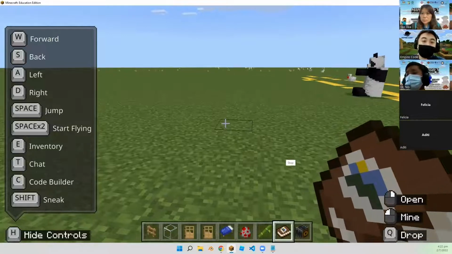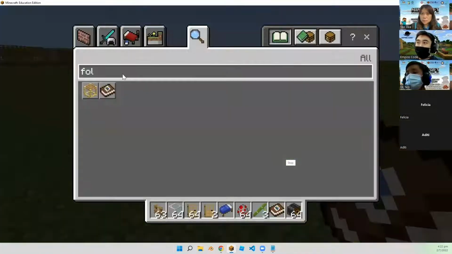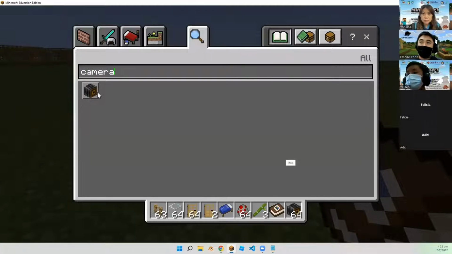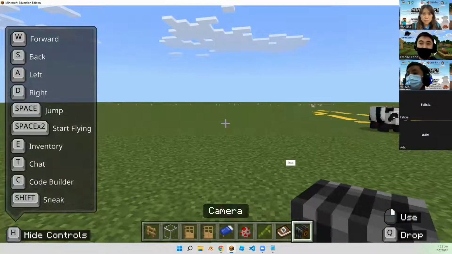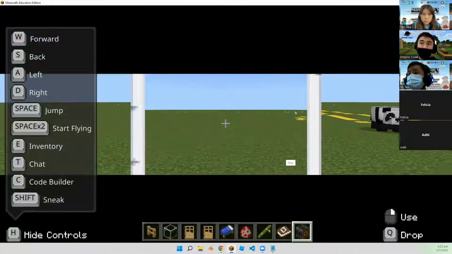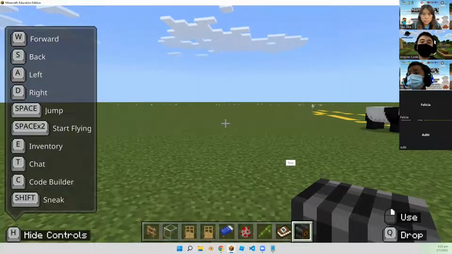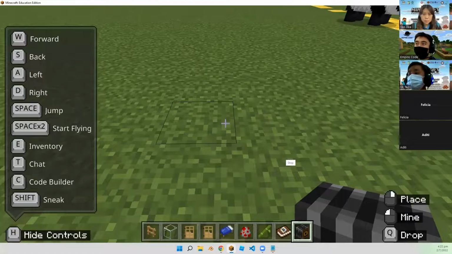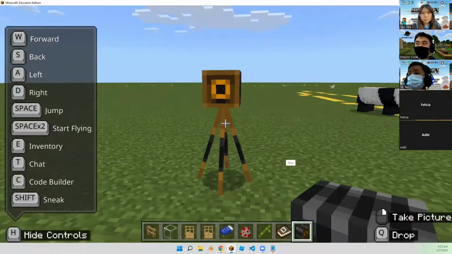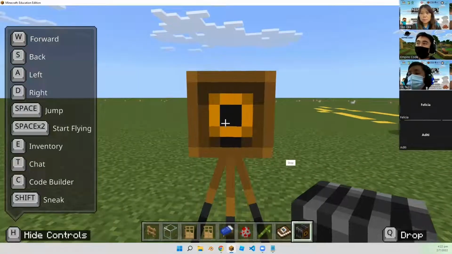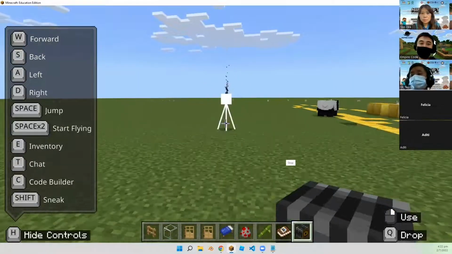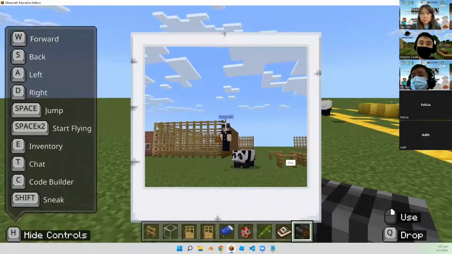Oh, how do you snap the picture? You have to select the item for camera. You hold on to the camera and simply right click to snap a picture. And if you want to do a selfie, place the camera, right click on the floor, and then right click on the camera to take a picture. There you go.